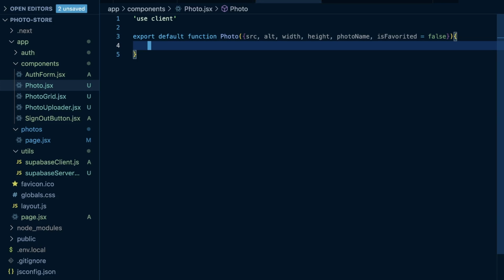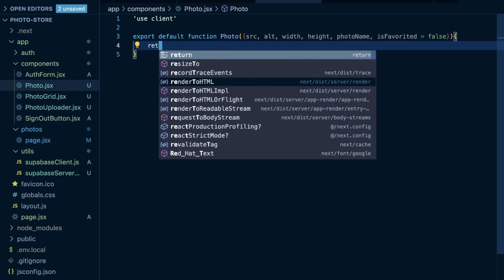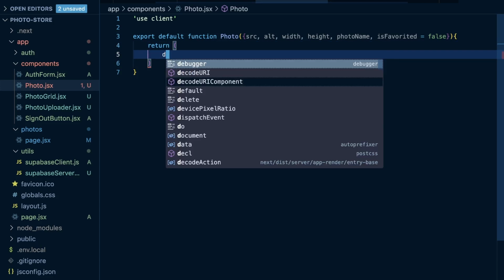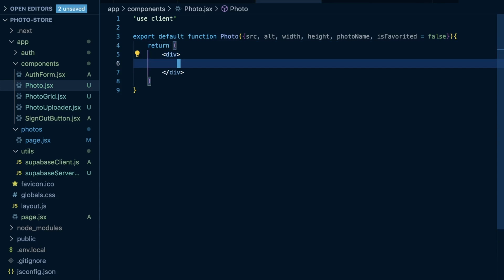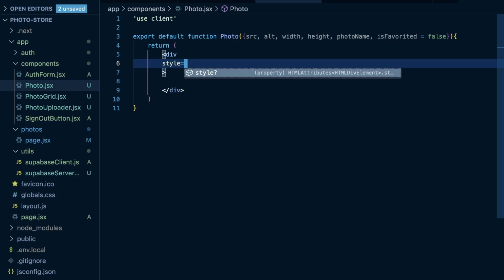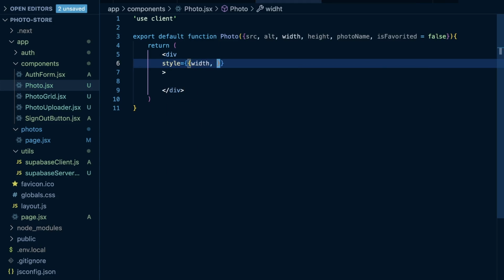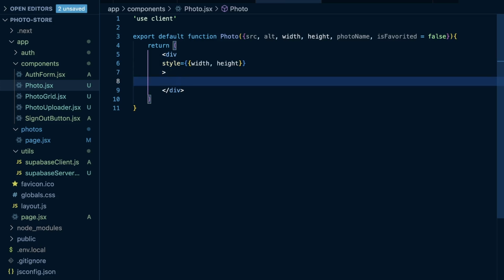But what we're going to do here is for this photo, like I said, we are going to want to return a modal, but let's not add the modal logic just yet. Let's just go ahead and return a div, and we'll add some styles here in just a second. But one style that is going to be important to add is style equal to width, comma, height. So we're going to make sure this photo matches the width and height that we described as a prop.